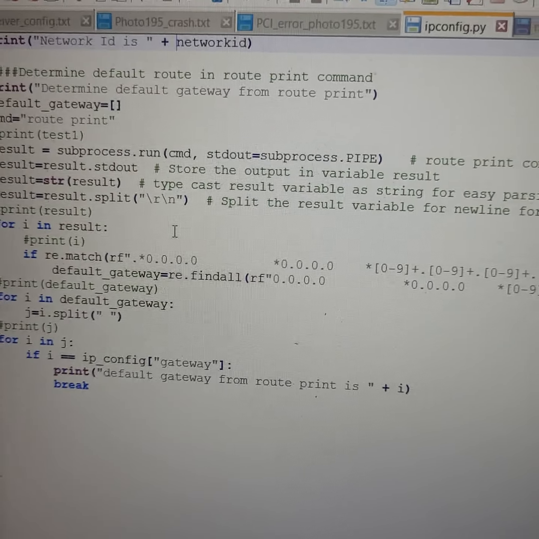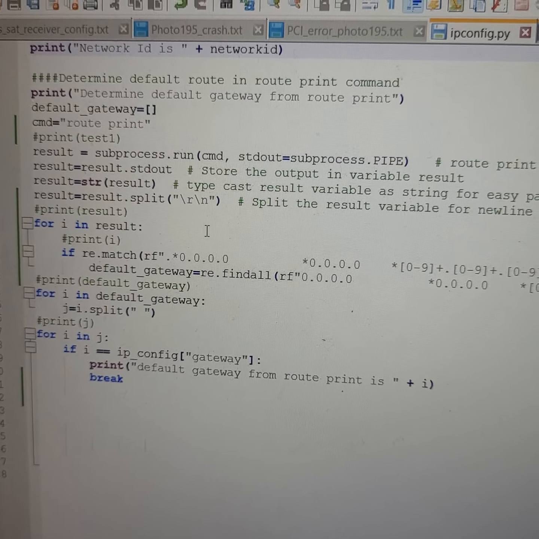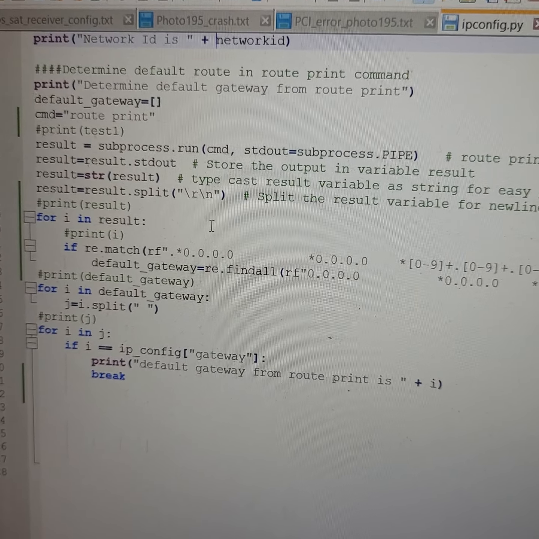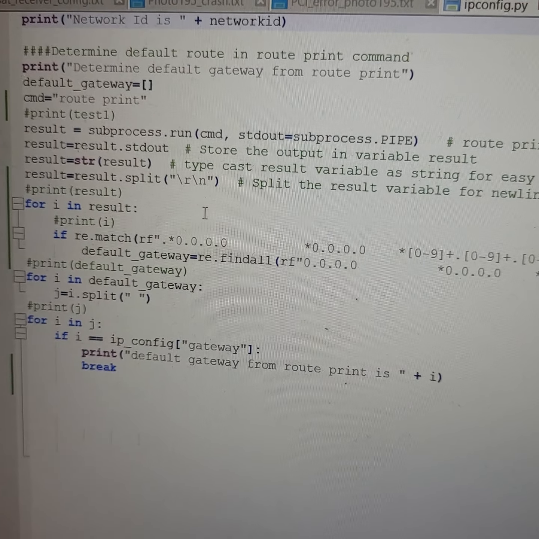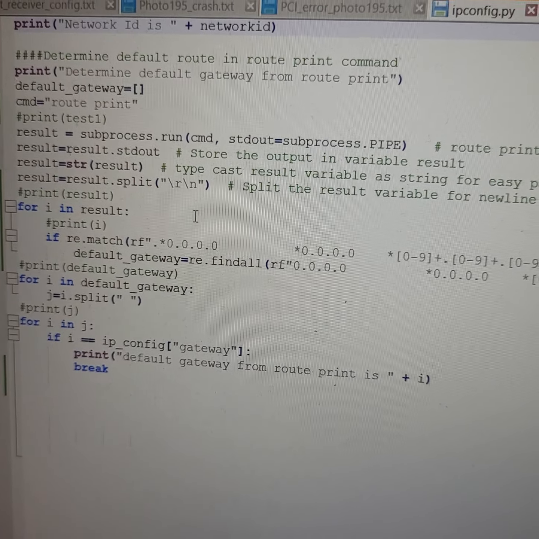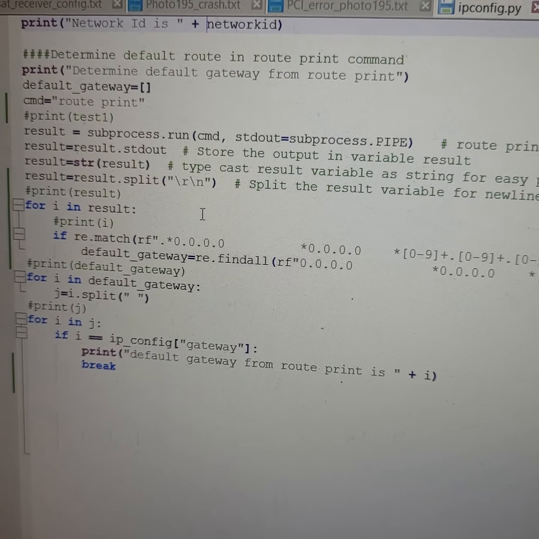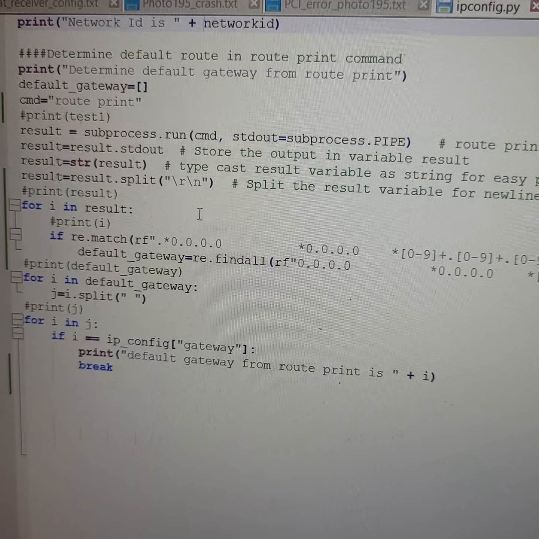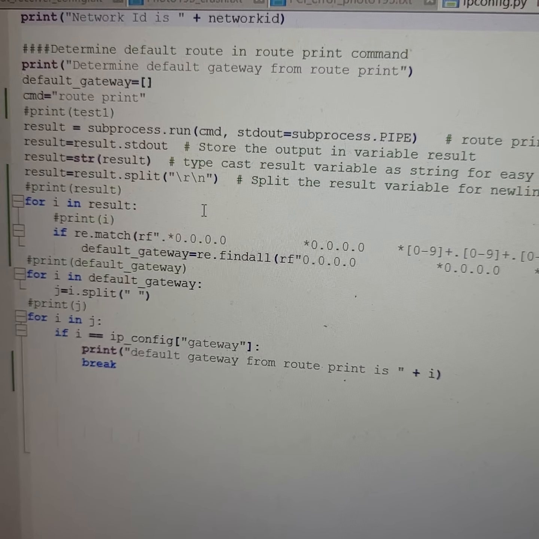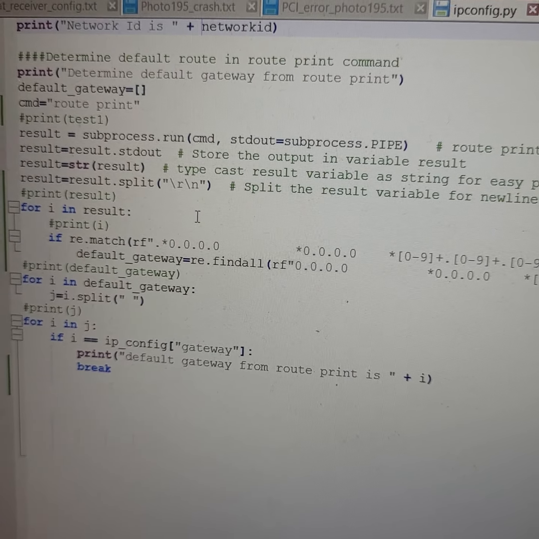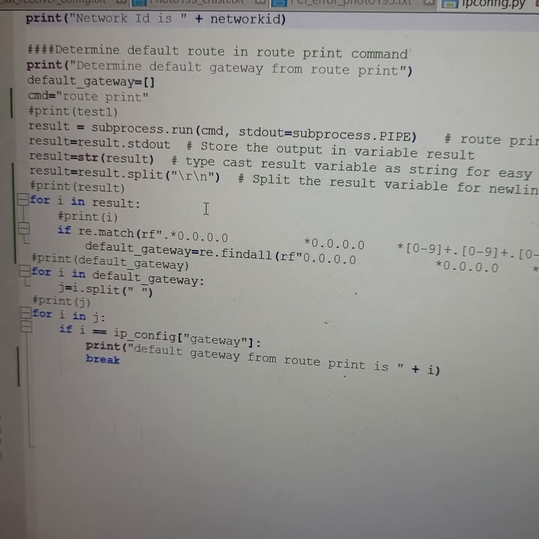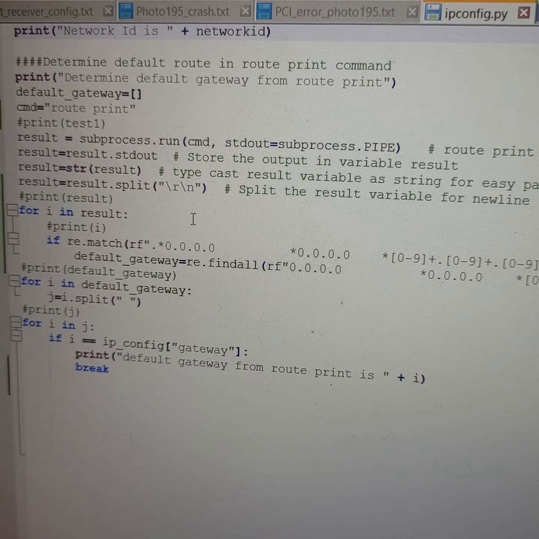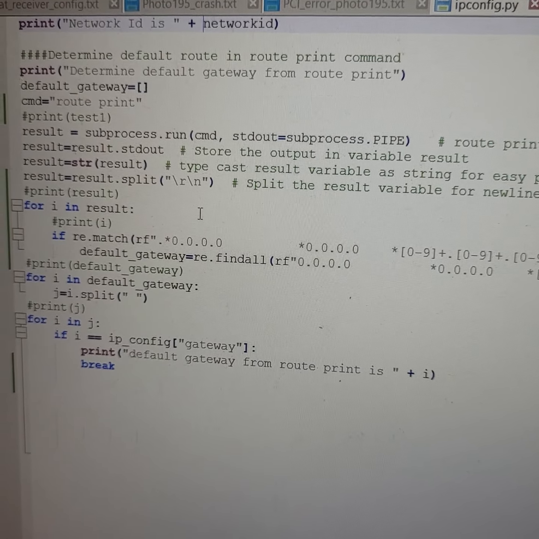I'll put in the description box all the videos prepared before this class, which deal with the rest of the code above. So in this class, we will only deal with determining the default route in route print, and it gives the same gateway as is present in the ipconfig command of Windows. As I put in a comment for this section: determine default route in route print command.